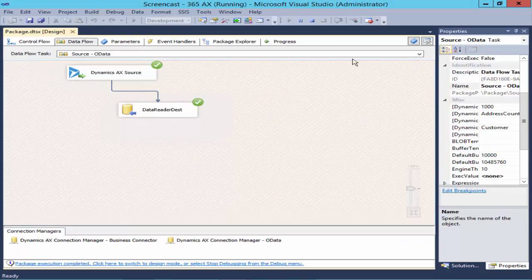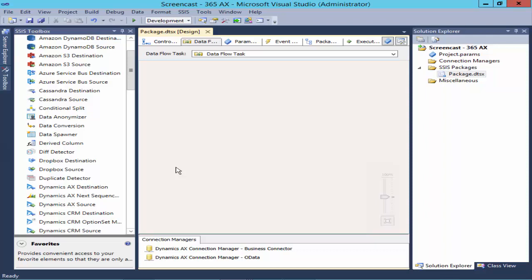We will now look at the AX next sequence number and AX destination component. As mentioned before, the AX next sequence number component is an SSIS transformation component that allows you to get the next sequence number from the AX server that you can use as the input for one of the input columns of your AX destination component. It's important to note that the sequencing number capability would have to be set up properly in AX first. This component only applies to Dynamics AX 2012 R3 or earlier when Business Connector is the connection API.